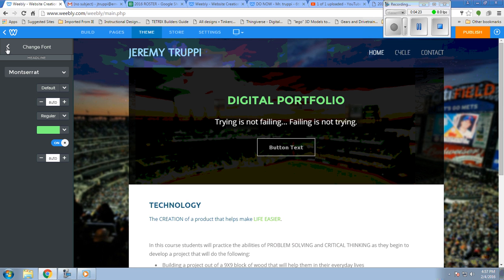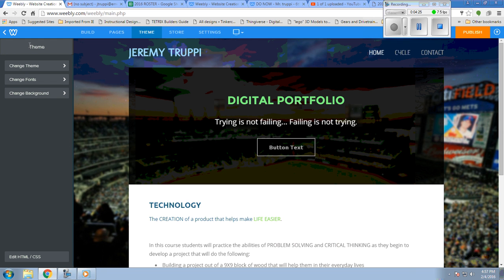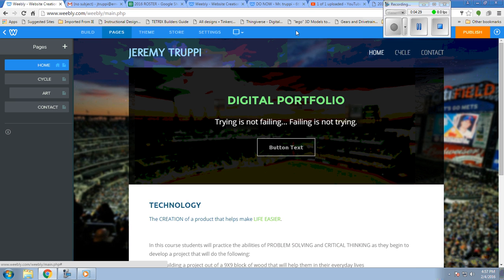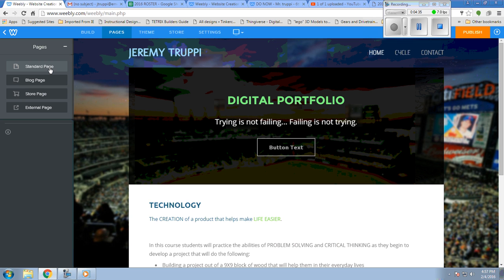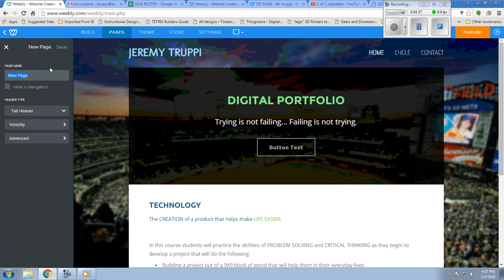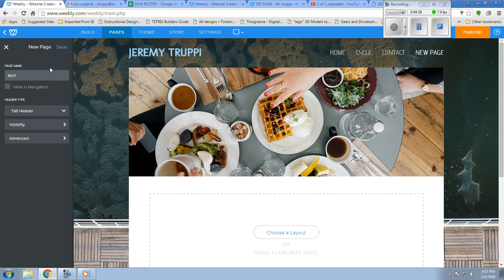Now that we're done changing our fonts, we're going to start adding a page. I'm going to go to Pages in my navigation menu, and you'll see it says Pages Plus. You're going to click the plus sign, and add a standard page. And this page you're going to label as Tech or Art, whichever. You guys are going to create both Tech and Art. I already have Art created, so I'm creating a folder for Tech now.